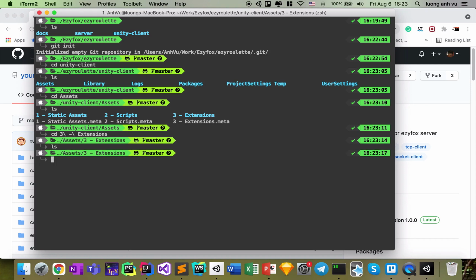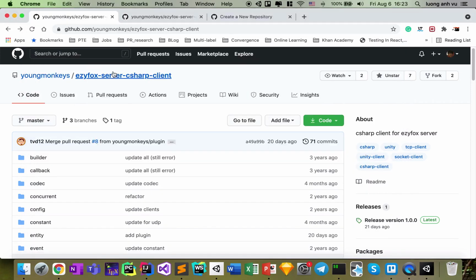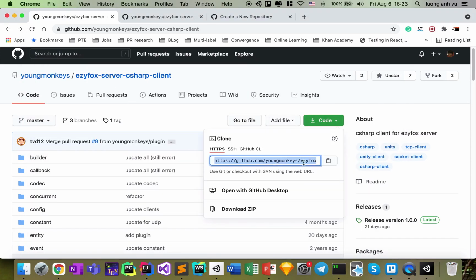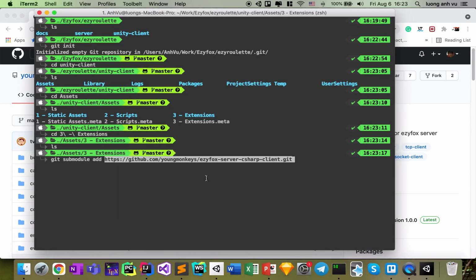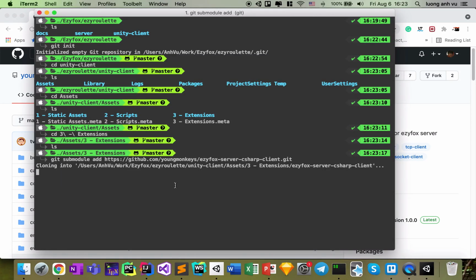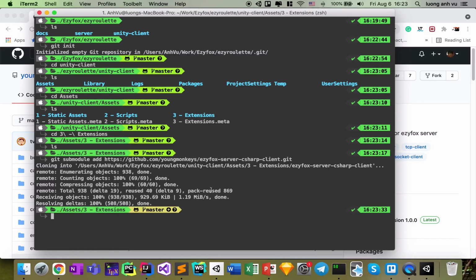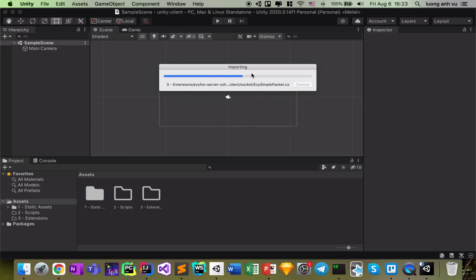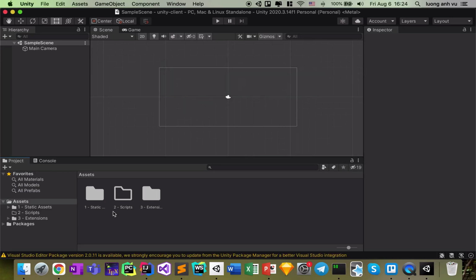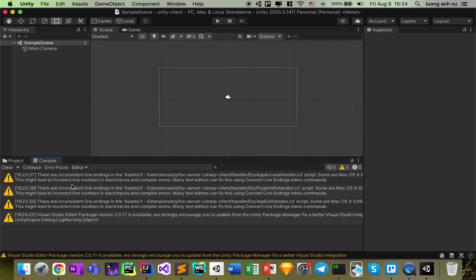From here I can use git submodule add, and I can add the link I copied from here. It's just that simple. And now let's go back to my Unity to automatically import all the scripts from the C# SDK. Okay, there are no errors with our SDK, which is good.